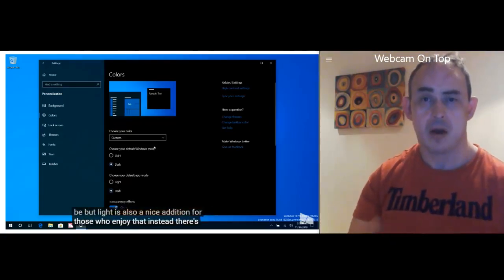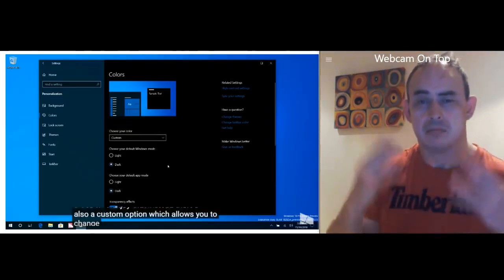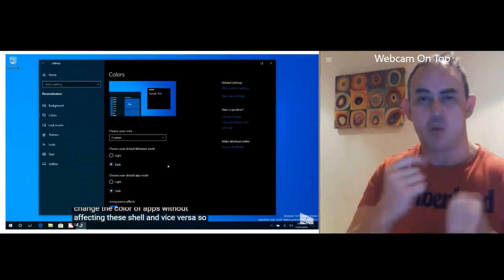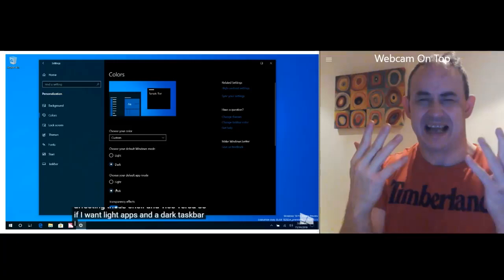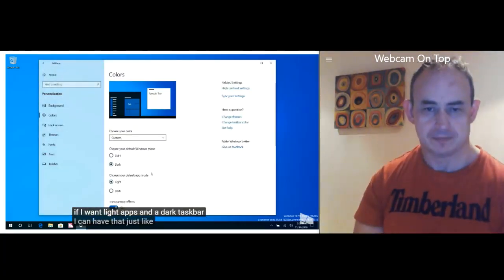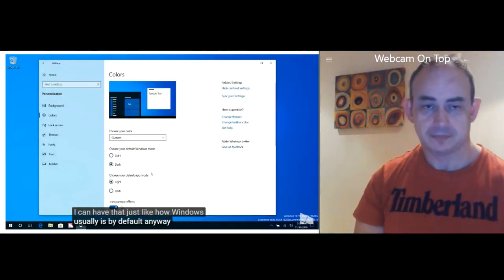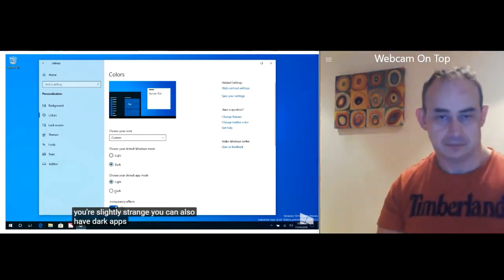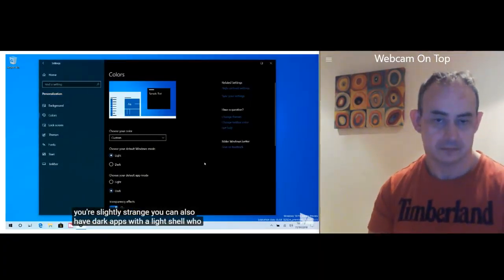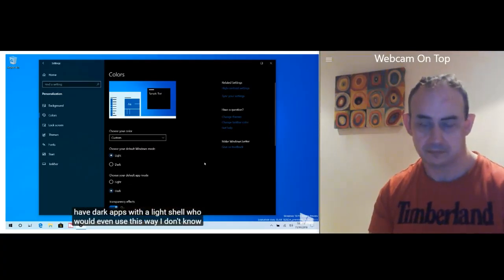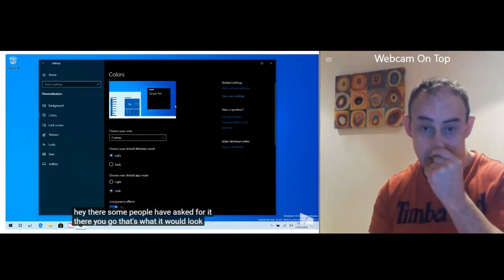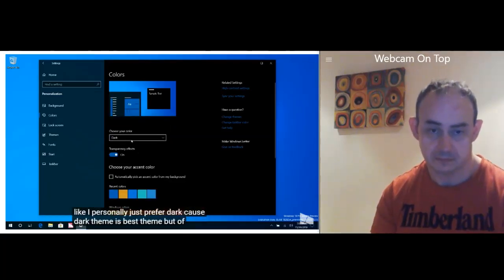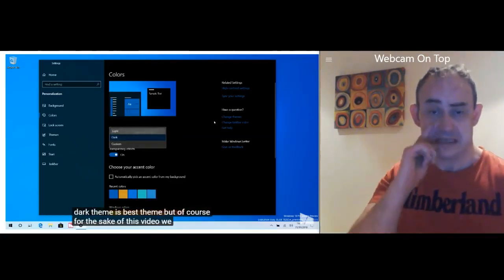There's also a custom option which allows you to change the color of apps without affecting the shell and vice versa. So if I want light apps and a dark taskbar, I can have that. Just like how Windows usually is by default anyway. But if you're slightly strange, you can also have dark apps with a light shell. Who would even use this? I don't know. Hey, people have asked for it. There you go, that's what it looked like. I personally just prefer dark. The dark theme is best theme, but of course, for the sake of this video, we'll use the light theme since it's new.